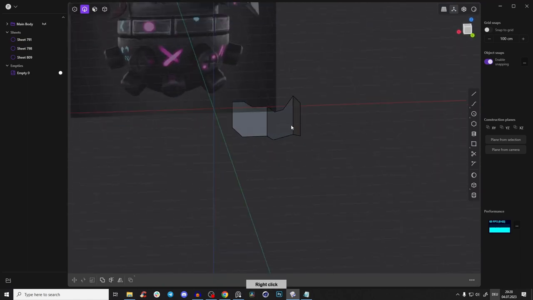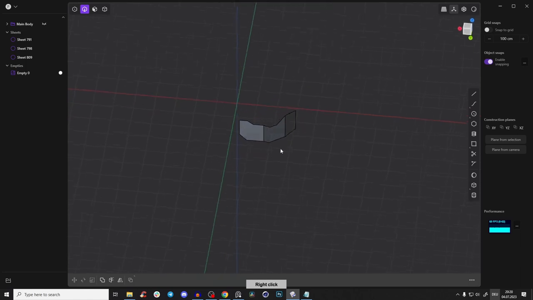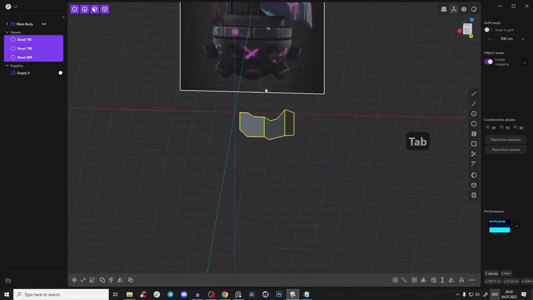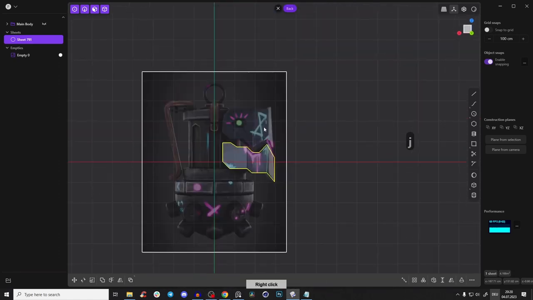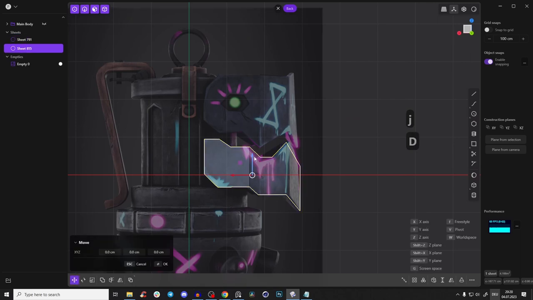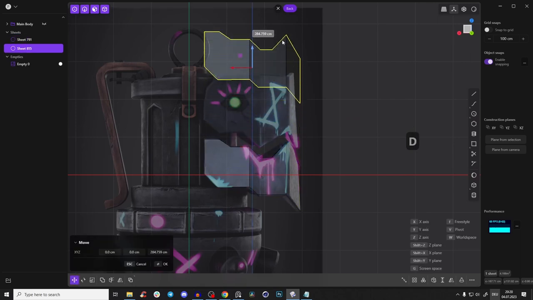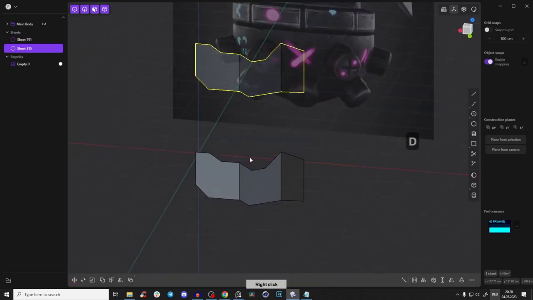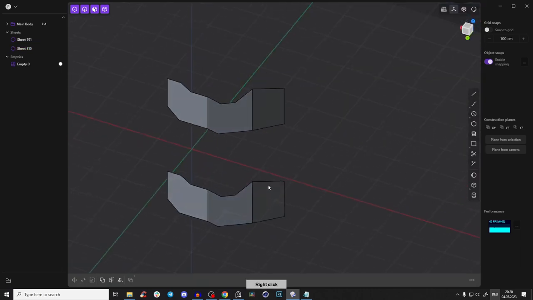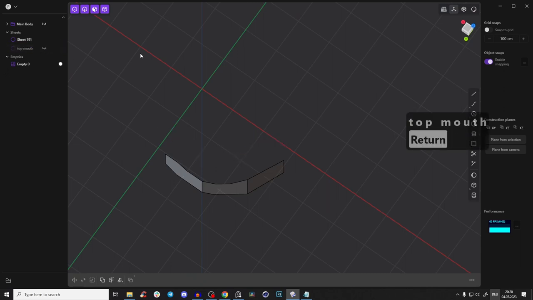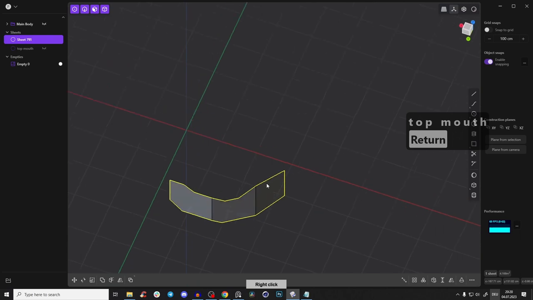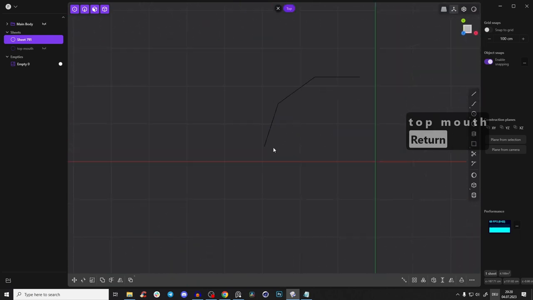So before we give it thickness, let's select all with object mode, press J. And let's just Shift D, so we can also do it one second with our mouth, just bring it somewhere. It's not important right now where. And hide this here, so let's call it top mouth. So hide it. And here this thing now we have to bring to the middle.